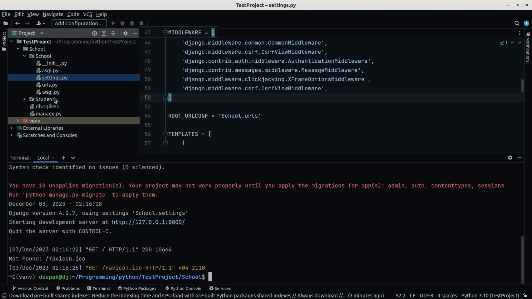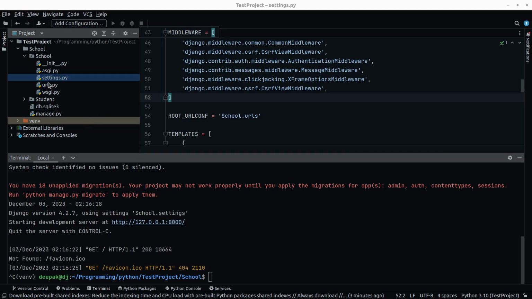Now, the first thing we need to do is this: Django works on the model view controller pattern. Let's forget about the model for now. Our intention is to spin up that school homepage. Whenever a URL is hit, it has to be redirected to student, and inside student, let's create a home page for the school.